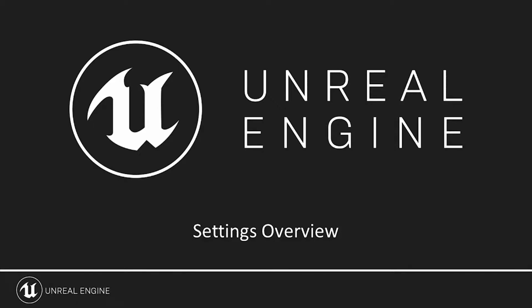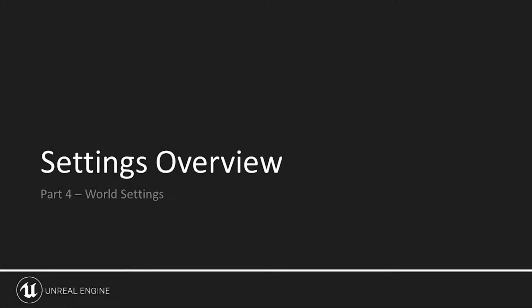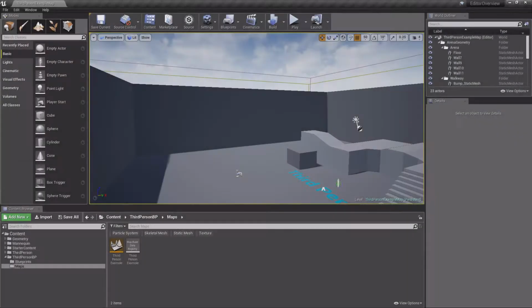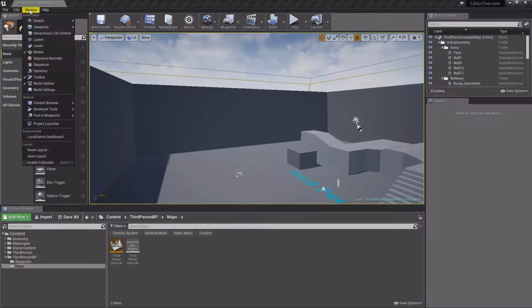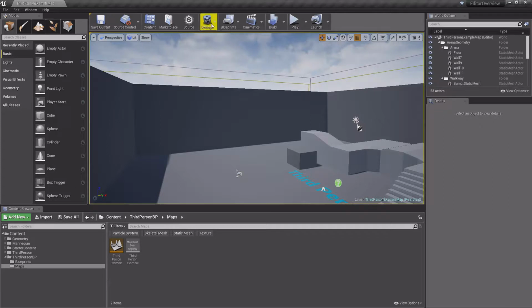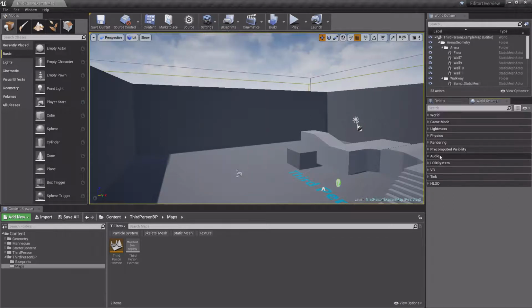The world settings window. This is the window that allows us to adjust or override settings unique to the level that we are currently working in. We can go to Window, World Settings, or we go to Settings, World Settings, and it's going to open it up here on the right-hand side next to our Details panel.